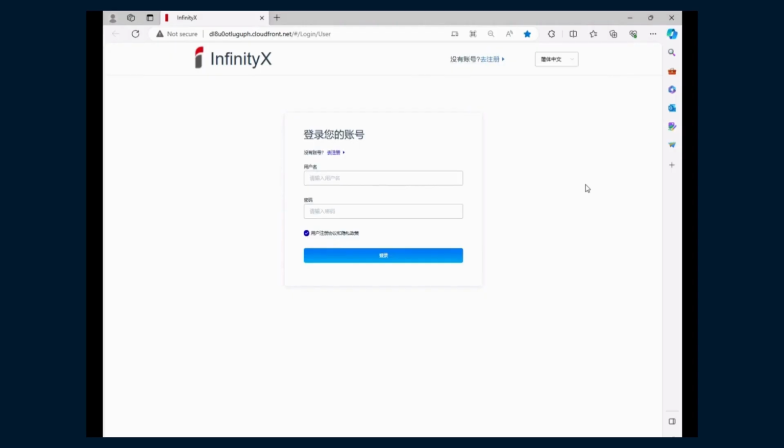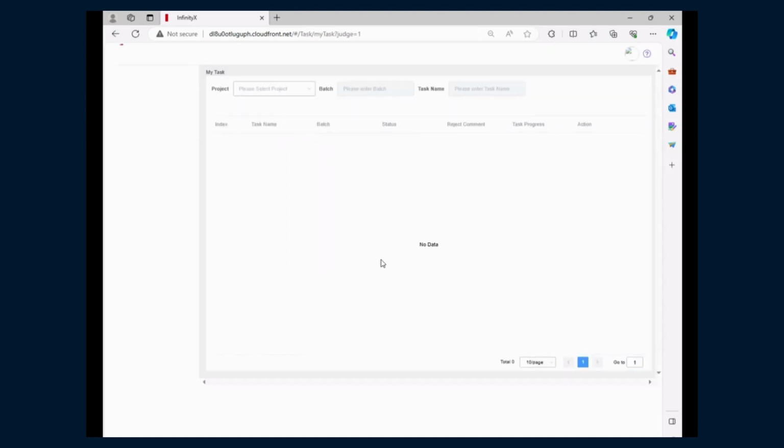Now I will show you the project interface. Here is the link to this project. First, you need to change the language to English and sign in. We will provide you with a username and password for this. We will also assign you a task.